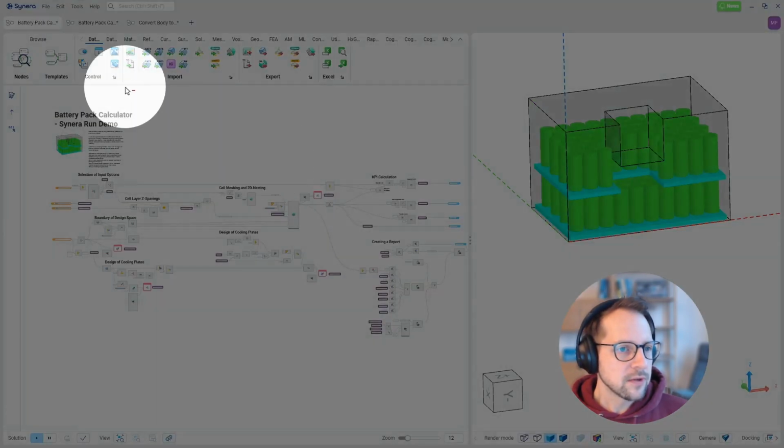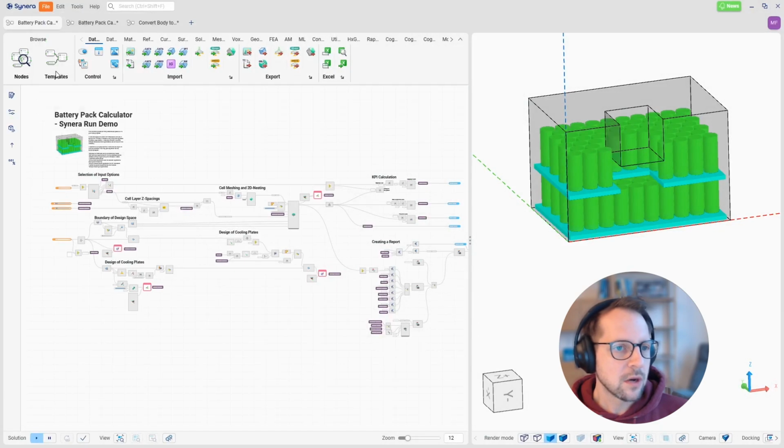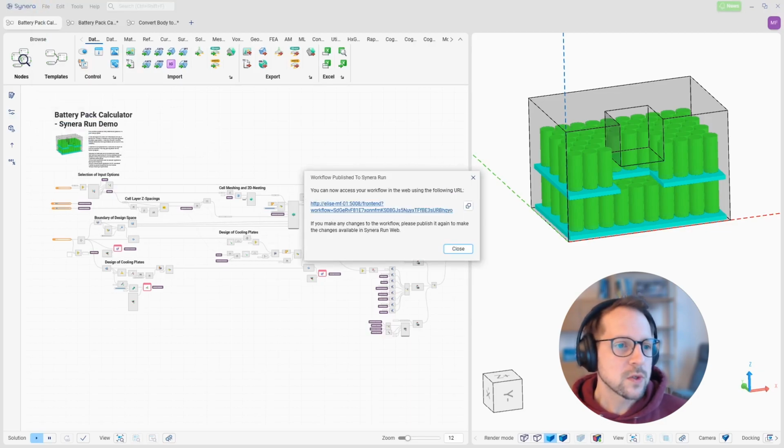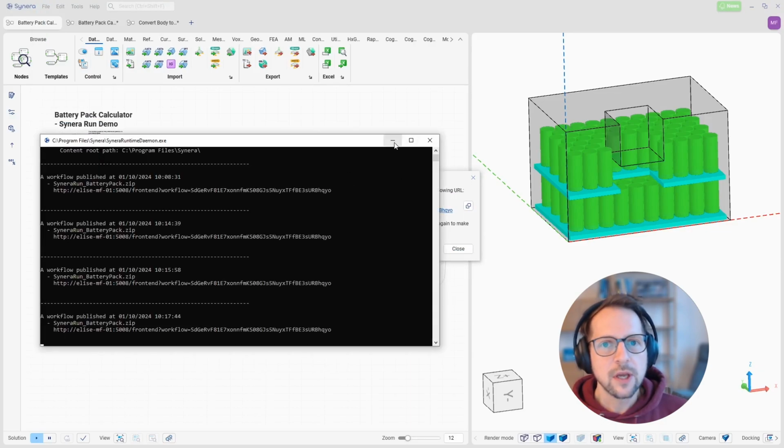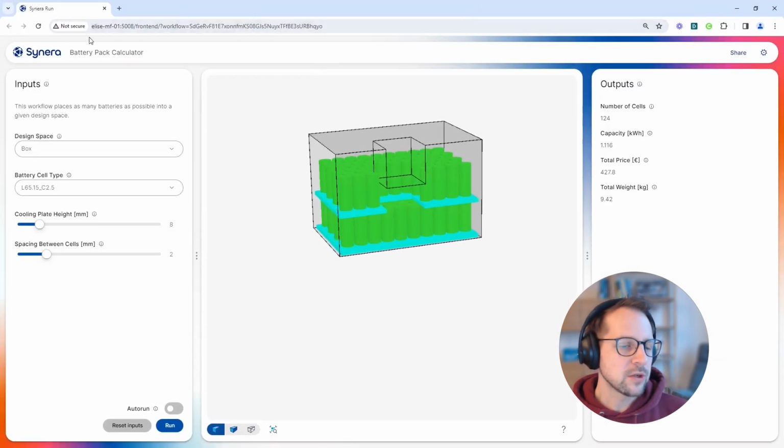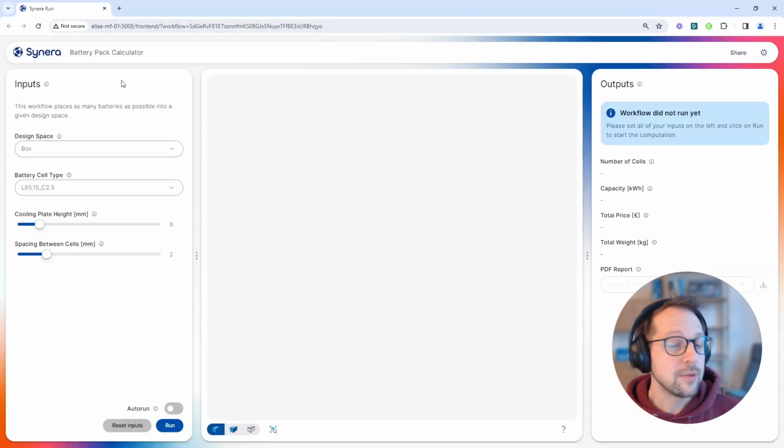So we need to save it, and then again publish to Synera Run. Still this machine, because we are still in testing. The console is also still open, so we can just simply refresh our browser to load the updated workflow. Immediately you see the updated output section with the PDF report.